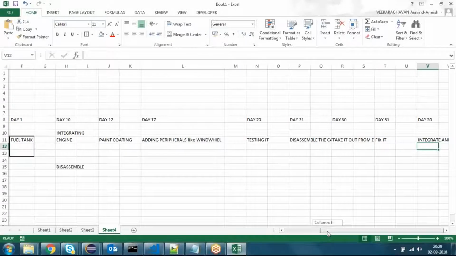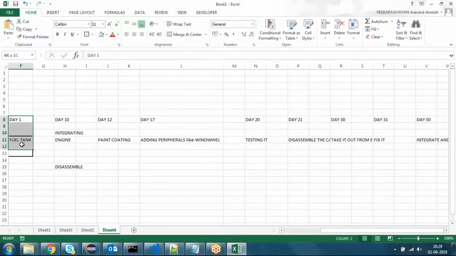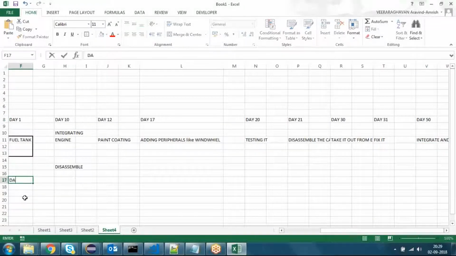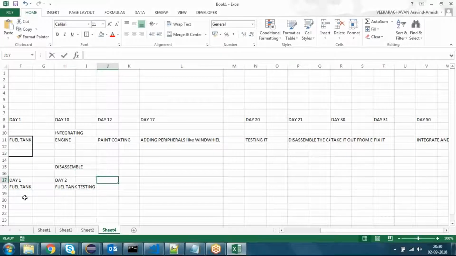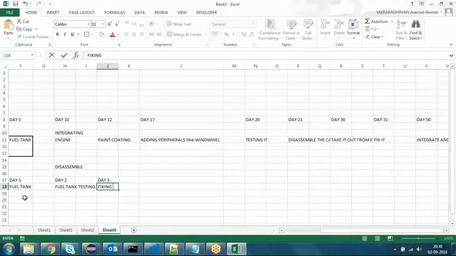Okay, now I will take the same example. So on day one they designed the fuel tank, and then on day two they tested the fuel tank. So now they found that there is a leakage in the fuel tank. So on day three they fixed it. So it is all going to happen on a schedule, on a time frame. It will happen on schedule, let's assume.